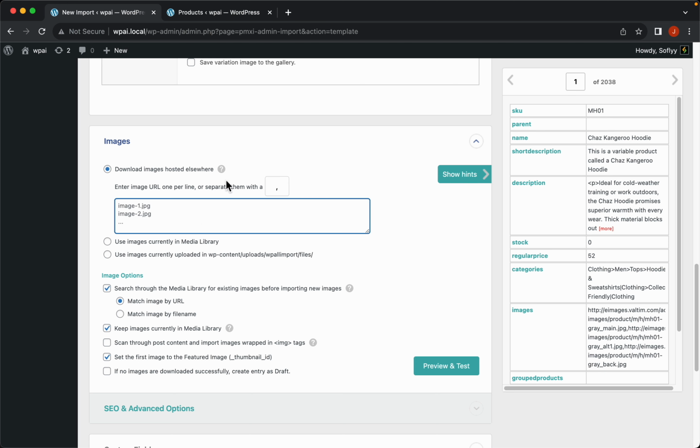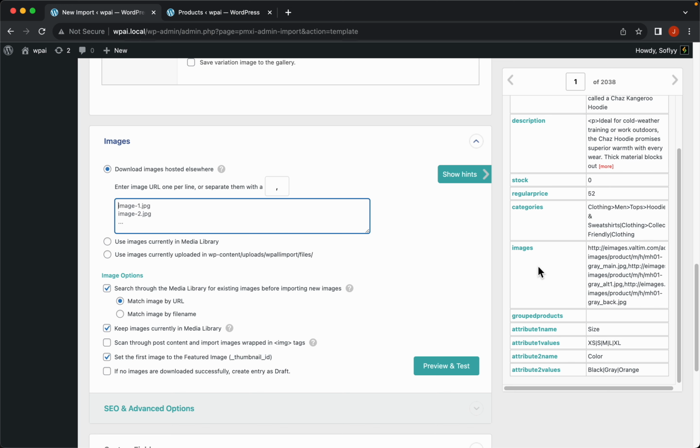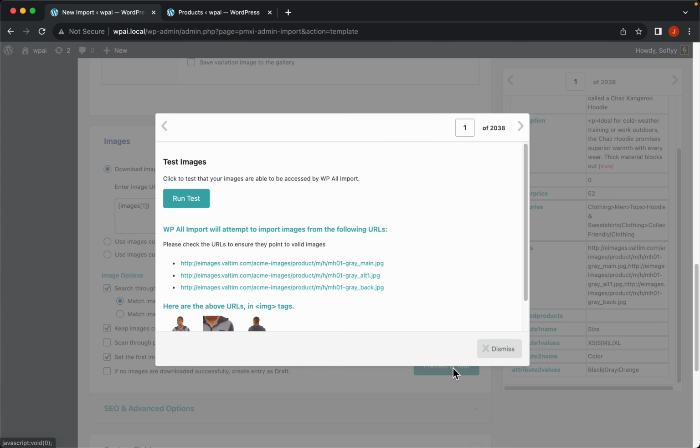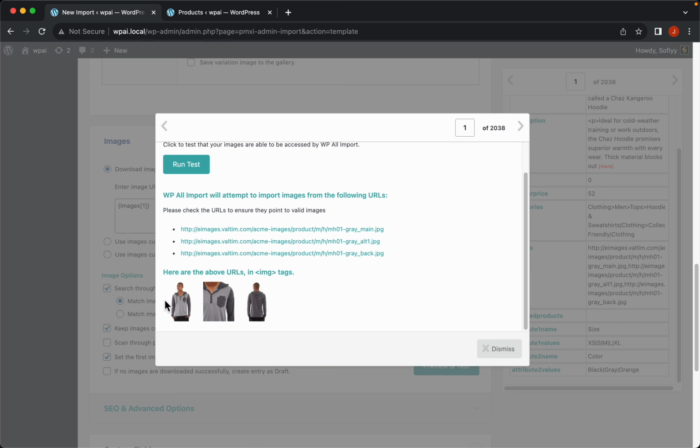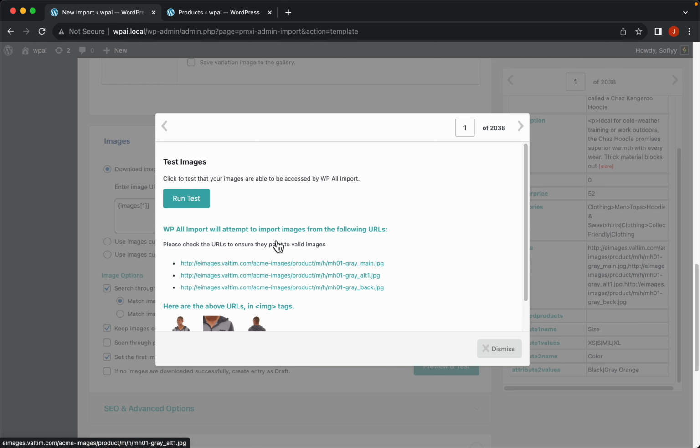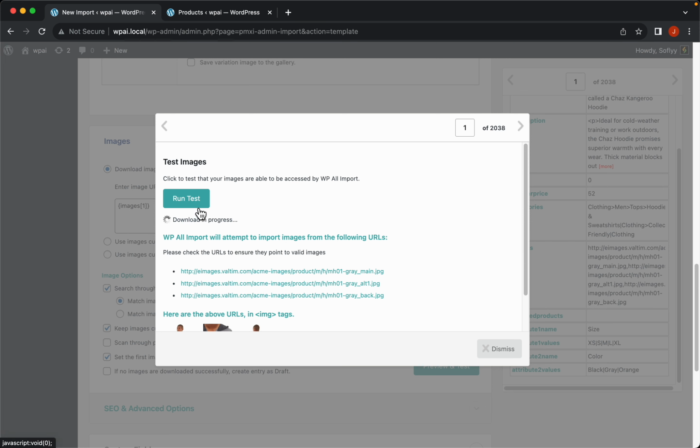Now here we have specific videos on images, so if you want to learn more about them, I will leave a link in the description below. For now, let's just drag and drop the images element like this and preview and test. Now you can see that WP All Import has detected the images, but we need to confirm whether they can be downloaded or not. Alright, now WP All Import was able to successfully download the images, so we're good.